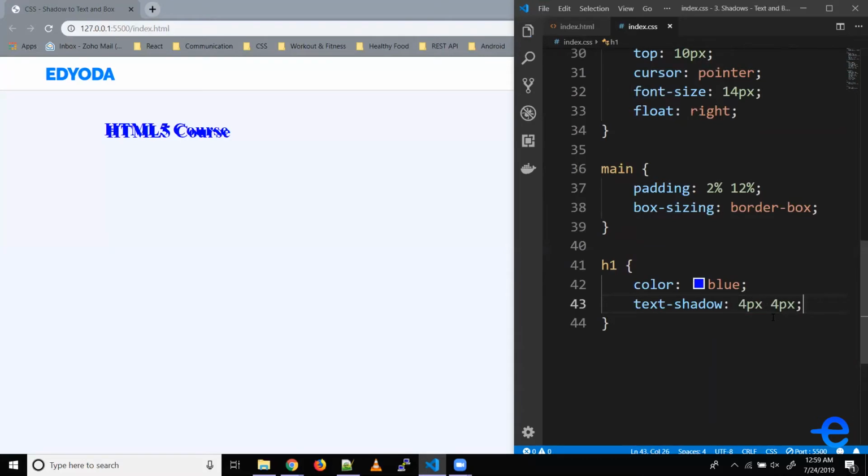Let's save it. As you can see, the text and the shadow have the same color, but we can change the color of the shadow. So to add color, we can simply add another value here, say gray. Let's save it. And now as you can see, we've got a gray colored shadow. But it doesn't look very much like a shadow. It looks more like a reflection of our text.